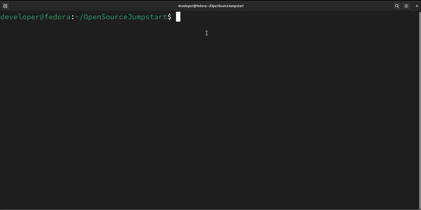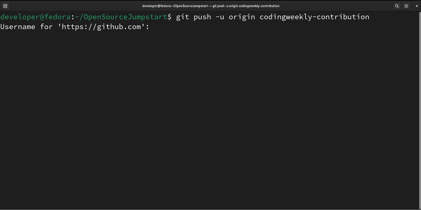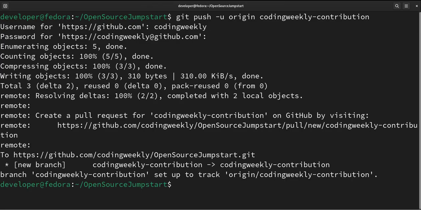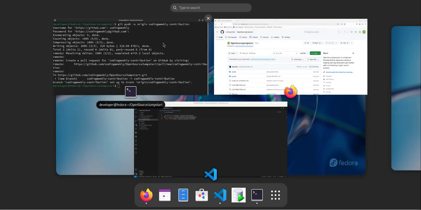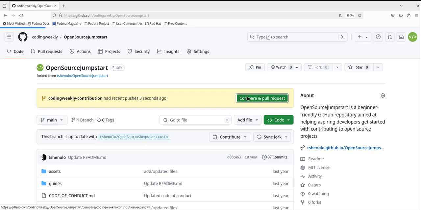And finally, push your changes to GitHub using the git push command. The last step is to submit a pull request. Go to GitHub and submit a pull request.